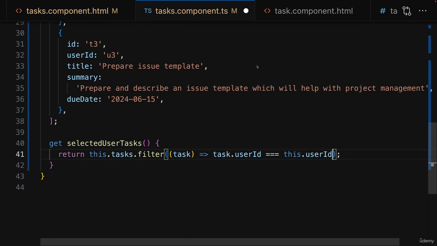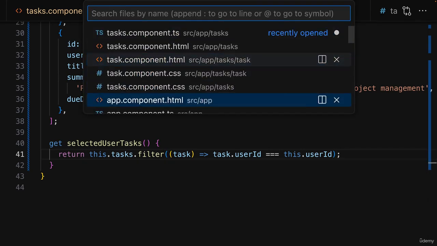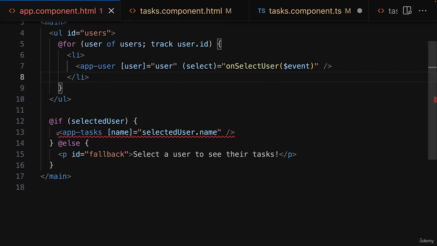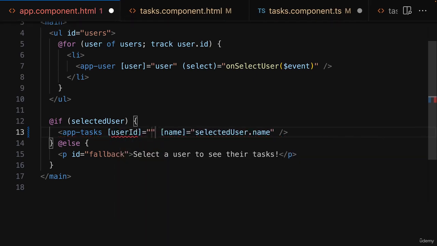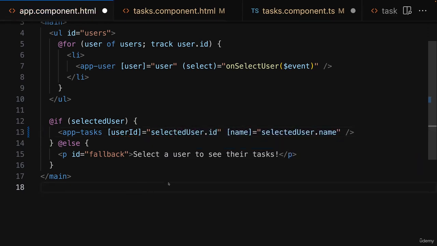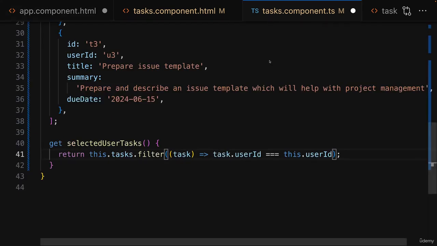With that change made, we have to go back to the app component template where we're using our tasks here. And we now also have to bind the userId property we just added. And bind that to selectedUser.id in this case. Now with that, we are able to filter out the tasks that belong to a user.